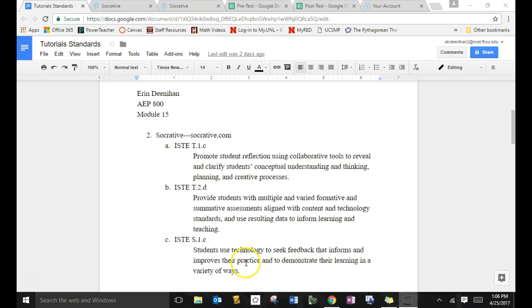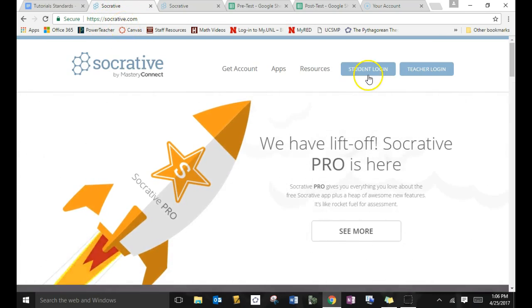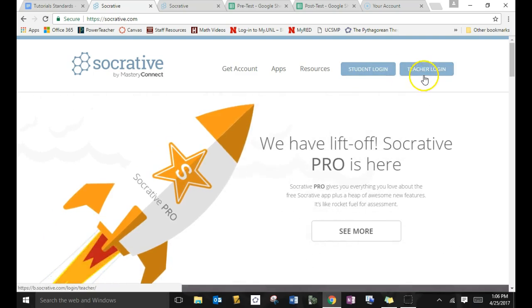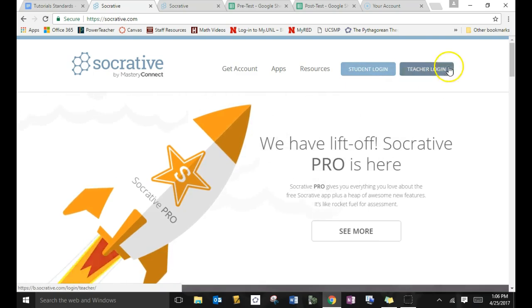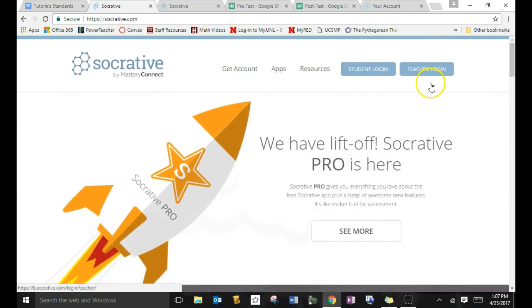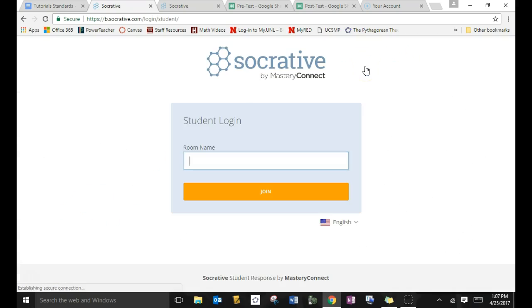variety of ways. So if we want to reach Socrative, it's just socrative.com, and then there's a student login and a teacher login. I'm going to walk you through the student login really quickly. For the most part, this demonstration will show you what you can do as a teacher, but I just wanted to kind of show you what students see when they log in. So let's go ahead and click on that.